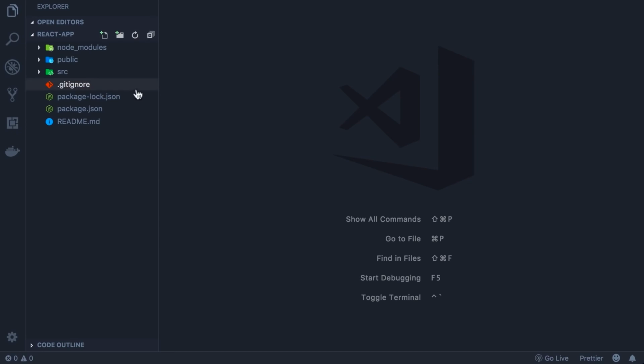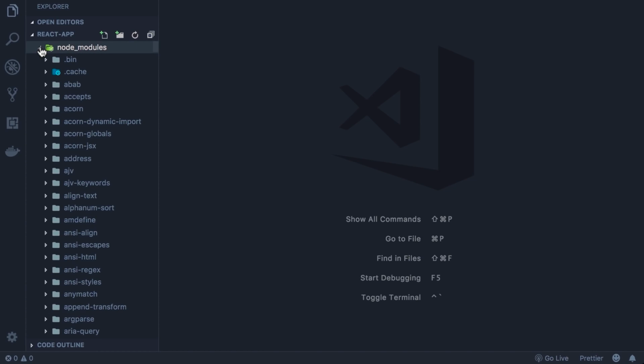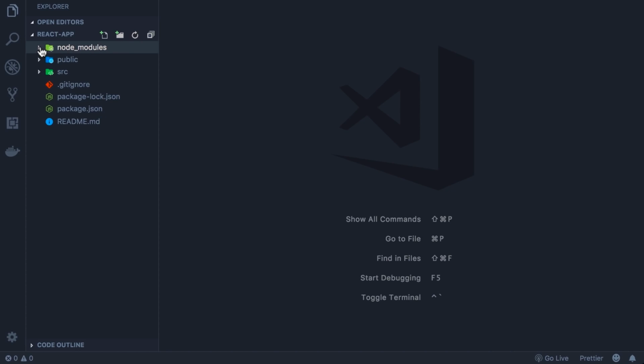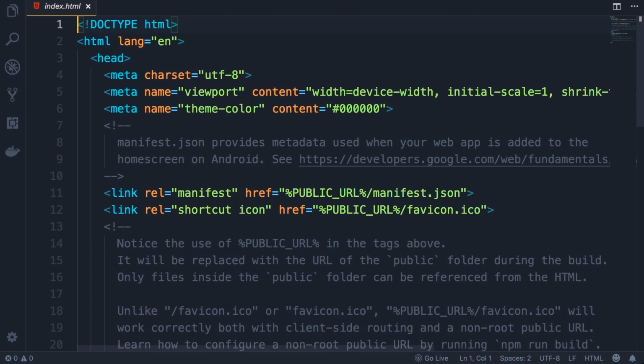So here we have 3 folders: Node modules, which is where we have all the third-party libraries as well as React itself. We never have to touch this, so let's not worry about it. We've got this public folder where we have the public assets of our application, such as a favicon and index.html. Now, if you look at this file, this is a very simple template. It doesn't really have anything.